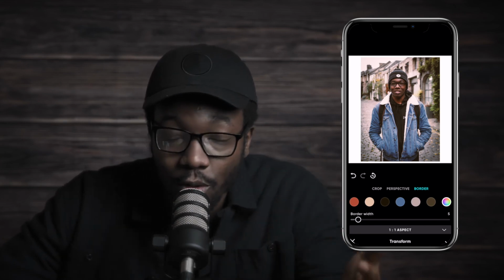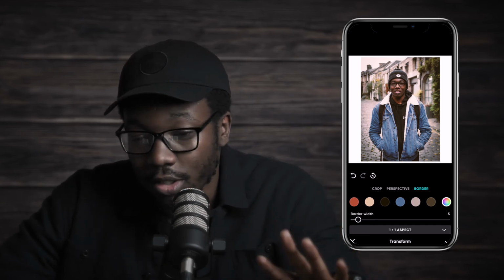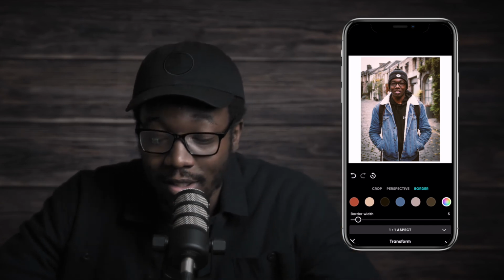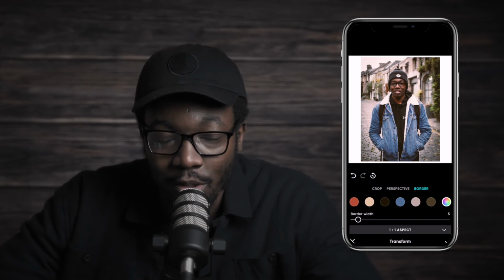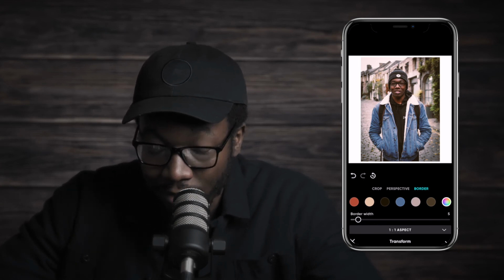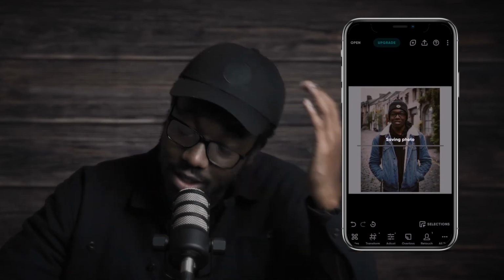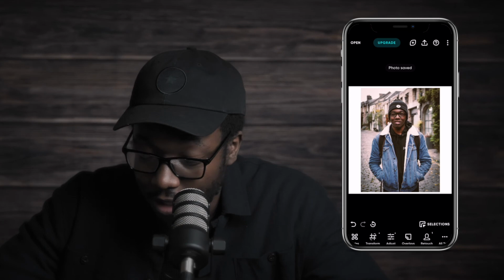Some people aren't a fan of borders, some people just like to post to Instagram because they like the way the grid looks. Originally, that's what I did, but then I found a lot of the photos I was taking just didn't look good on Instagram. So that's why I stuck to having borders. Then I'll save this as a new photo, and then it's pretty much good to go, and I can post that straight to Instagram.